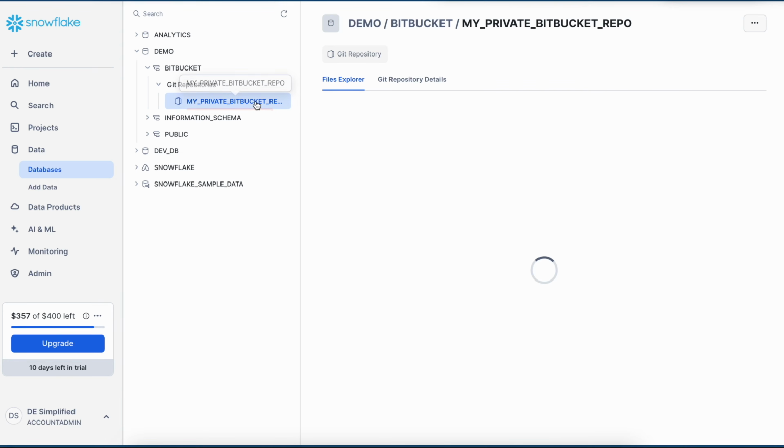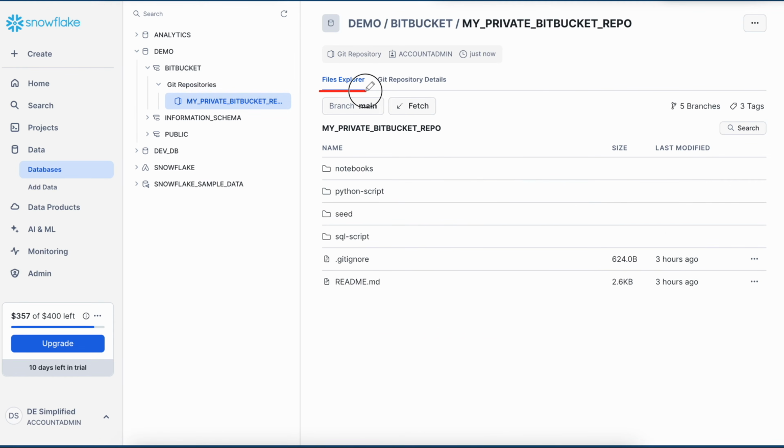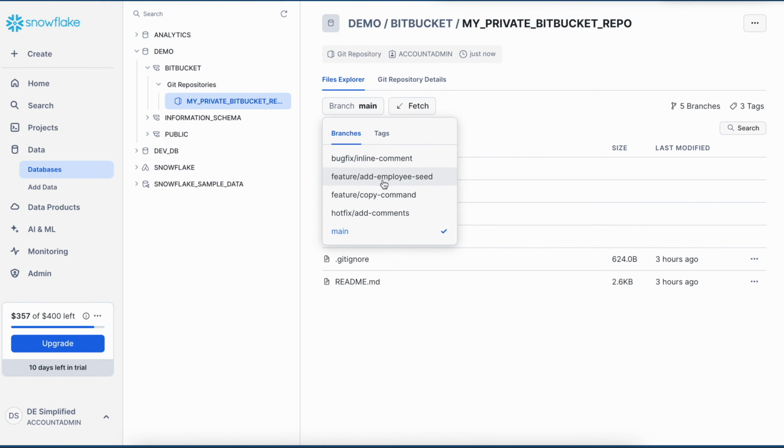Now let me click on this. This is File Explorer, and this is Git Repository Detail. All the folders and files which we have seen in our BitBucket are available here. If I click onto this, I can see I have multiple branches, and right now the main branch is displayed, and this is how it indicates that the current branch is the main branch. And here I can see there are a total of 5 branches and 3 tags.